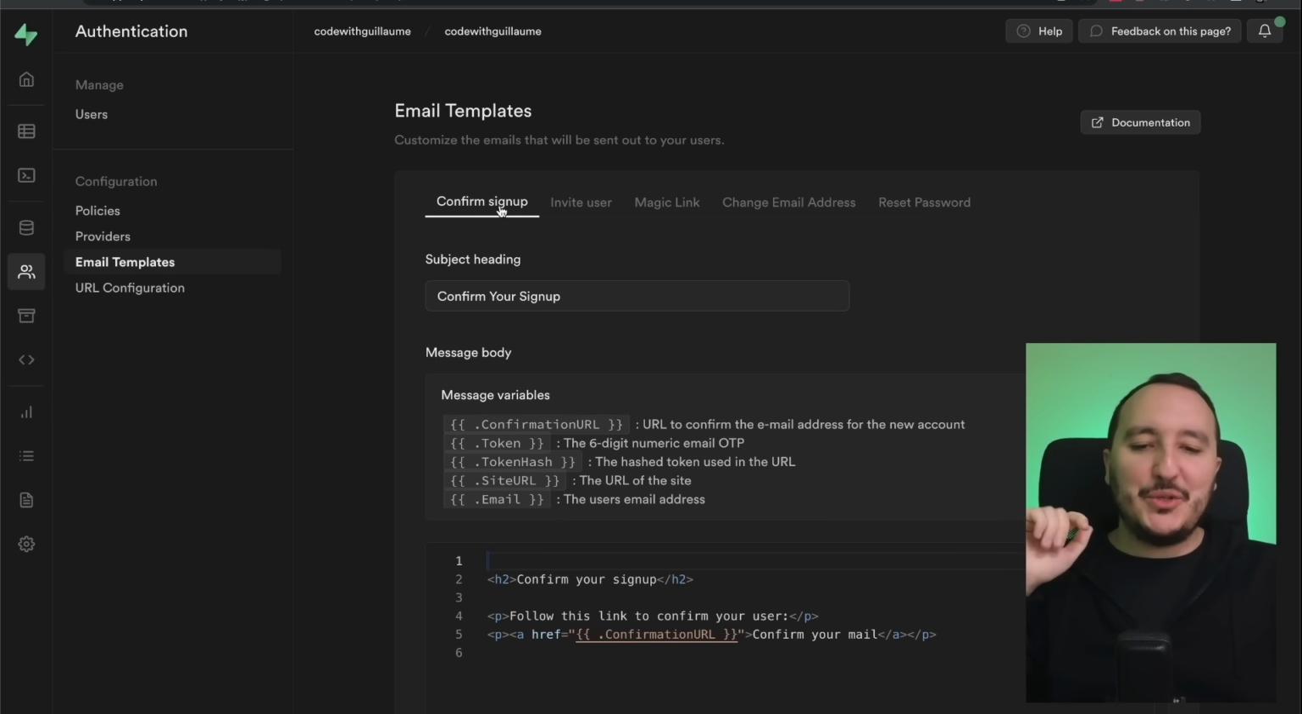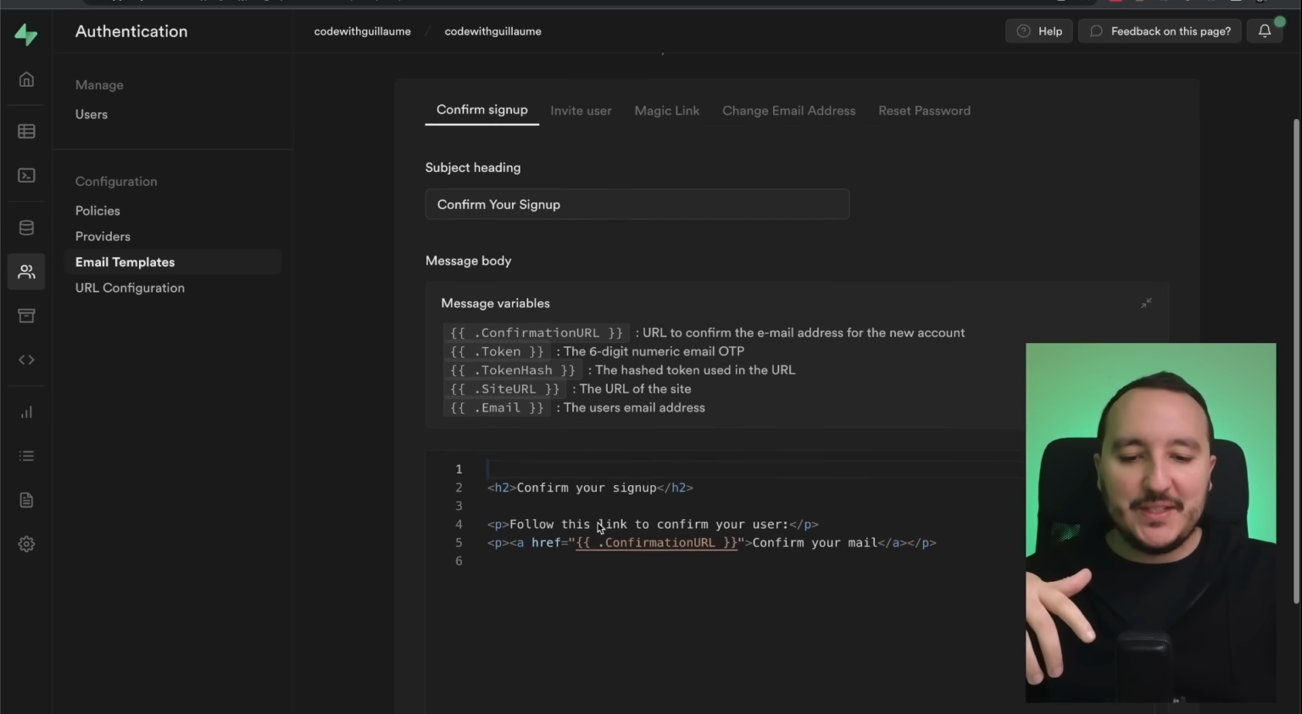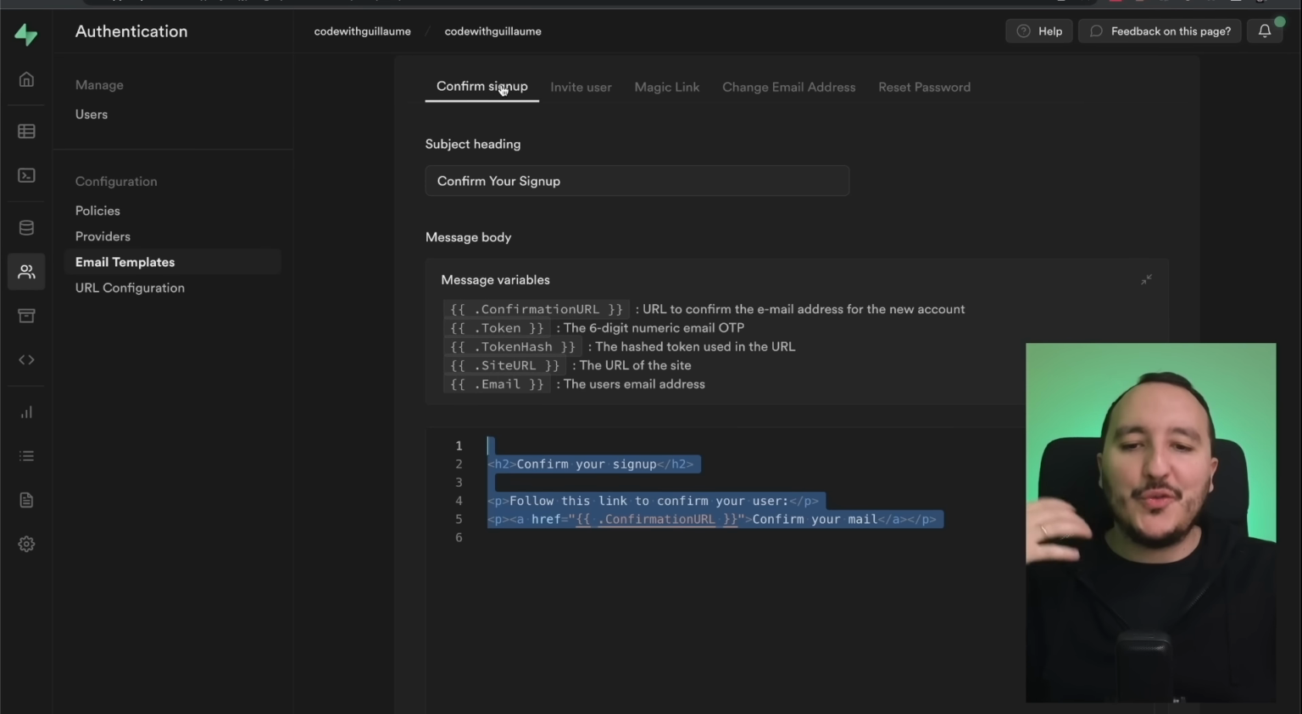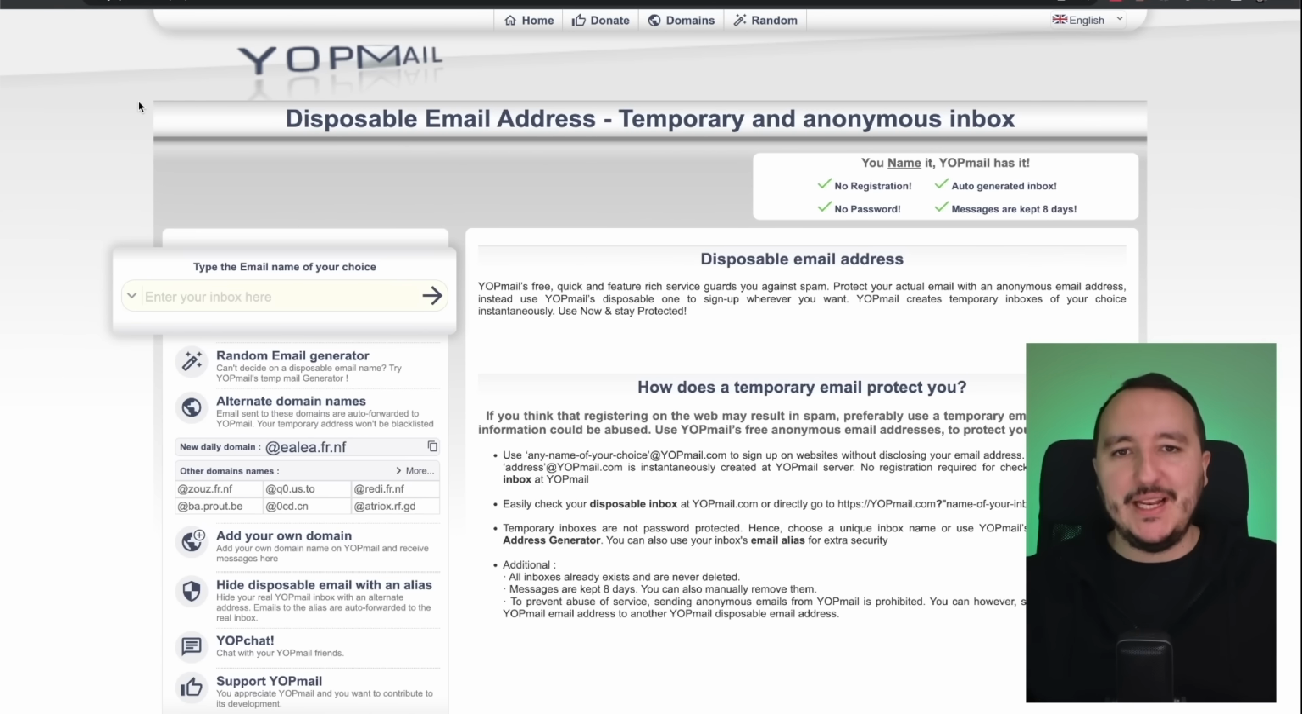So what I propose you to do is to try to stylize a little bit the confirm sign up email and the invite user, and we will see how it looks to actually display a nice email to send to our users. As a mailbox, I'm going to use Yopmail. It's a fake mailbox that helps me to catch some emails. These emails actually are deleted every 24 hours. So this fake mailbox will help me to subscribe a fake user.